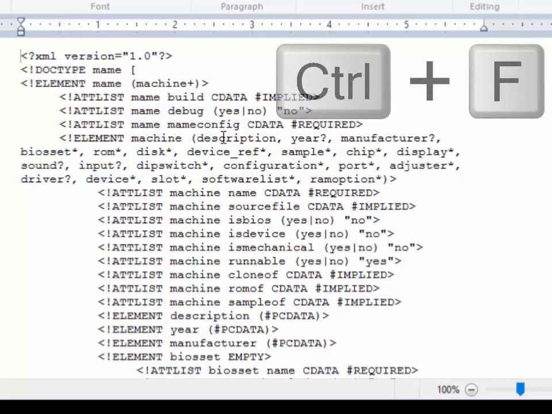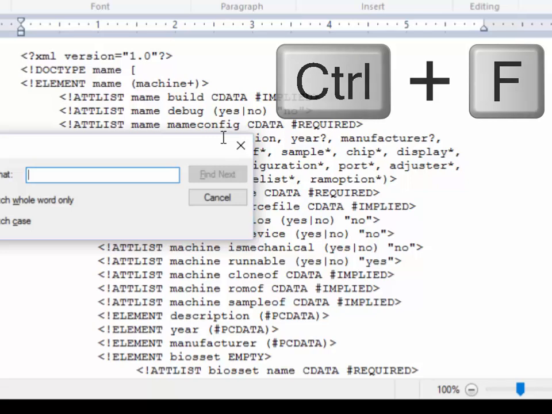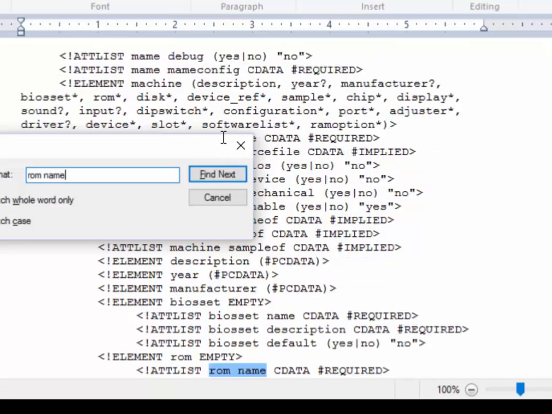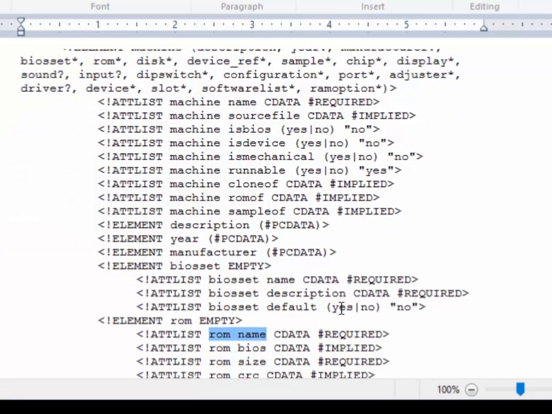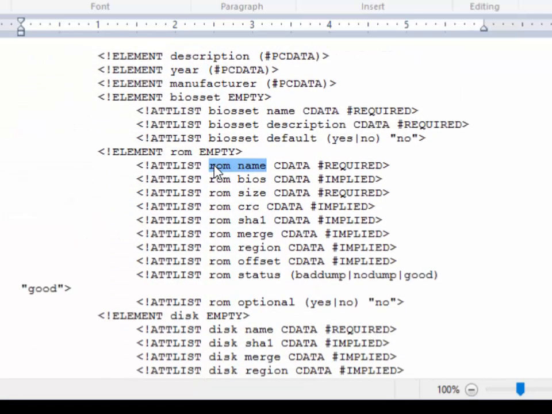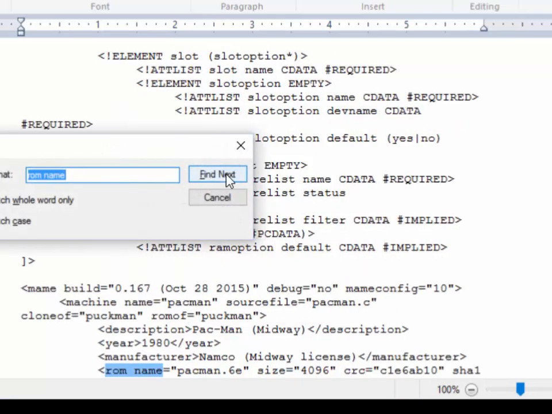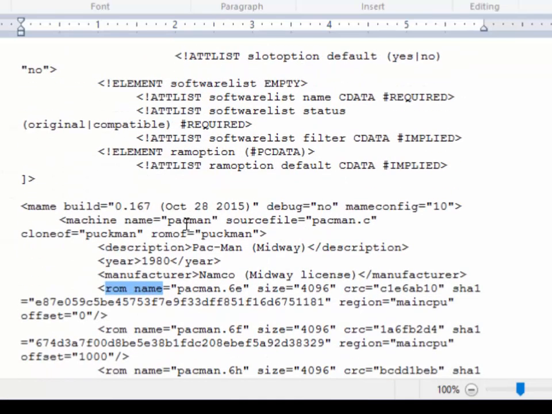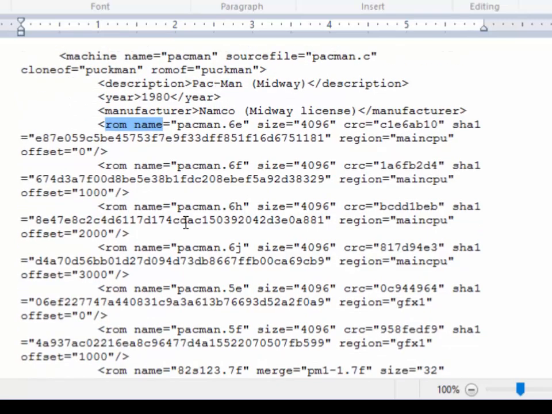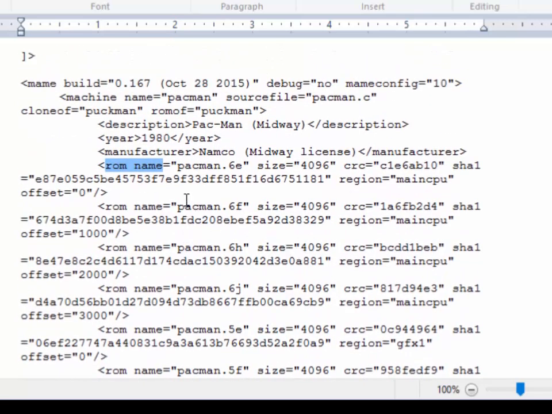I'm very interested in finding something. So I'm gonna hit Control F to search. I'm looking for something that says ROM name. Okay, hit X. This is not the one I want, so I'm gonna search for it again. Ah, there it is. I have a bunch of them that say ROM name in a row. This actually tells us about the ROM files.